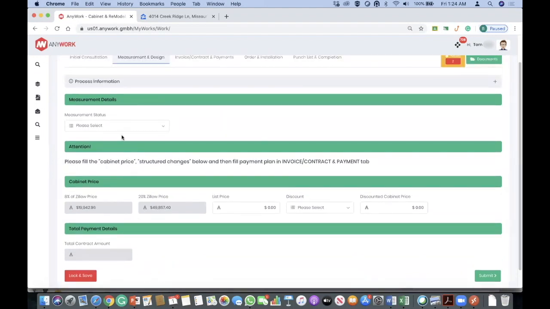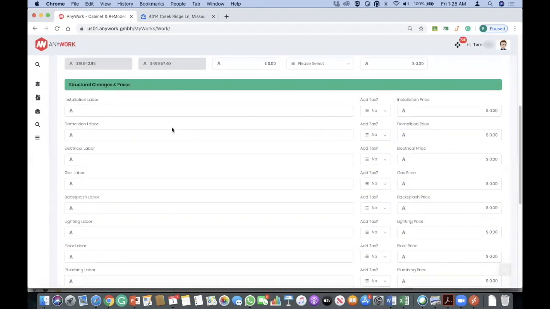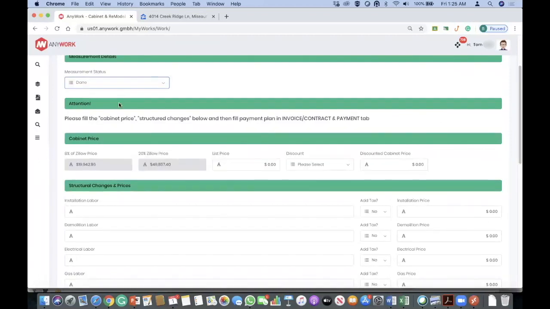And notice here, there is nothing here, but as soon as I choose Measurement is done, it's going to release a list for me to add structural changes and their prices. So the tool is very dynamic in that sense. So now that we've said done, we have to let the customer choose the sort of cabinets and the list price.